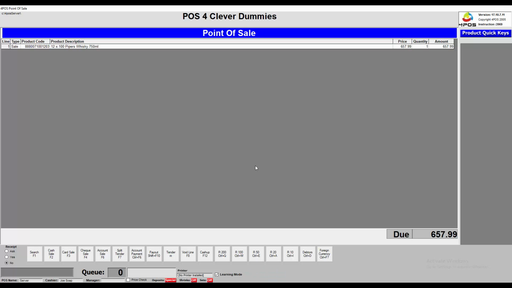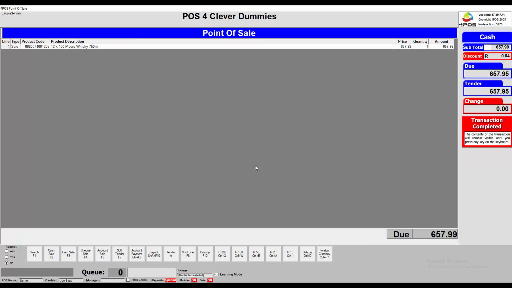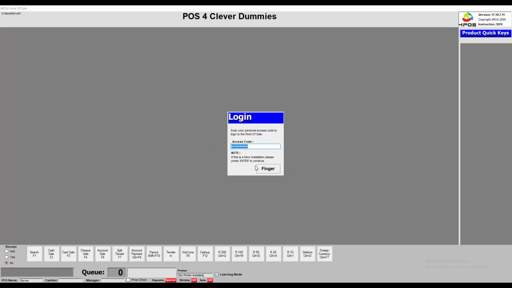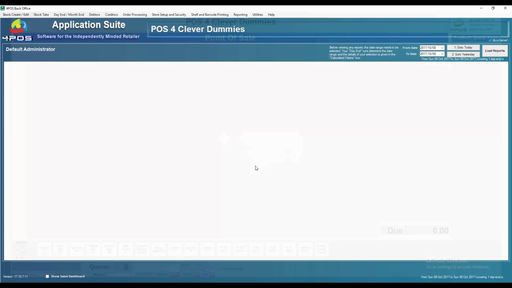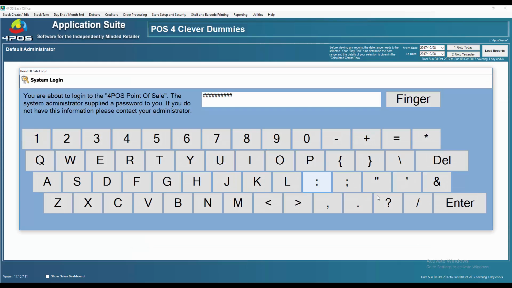I'm just going to finalize the sale quickly here and close the point of sale. Oops. Okay, Joe's also not allowed to close the point of sale. So I'm just going to log Joe off, use the manager password to get into the system, and then close the program down. And then I'm going to start up my 4PAS Touch program so I can show you the same functionality in the Touch.